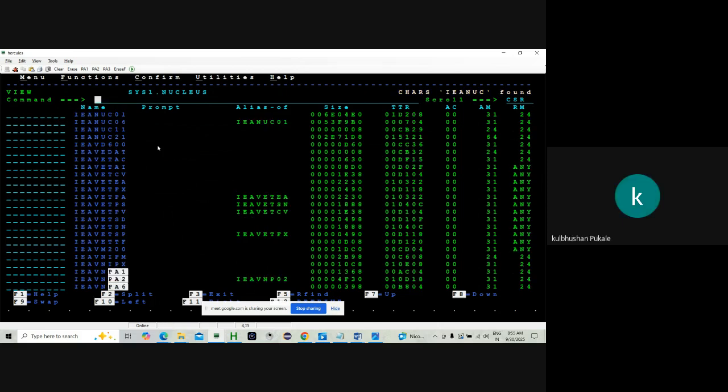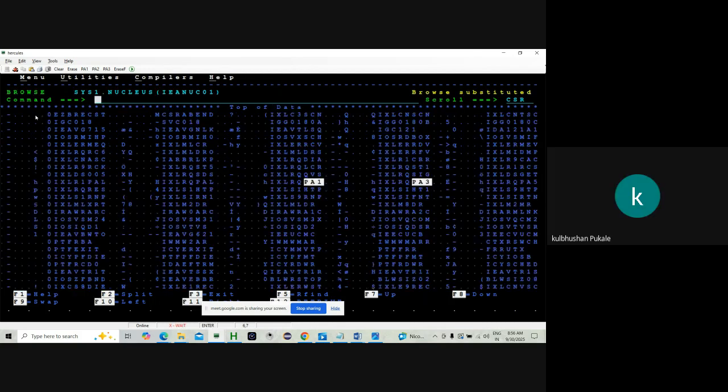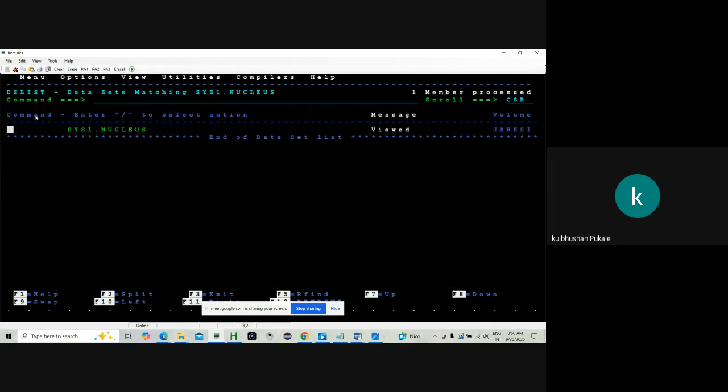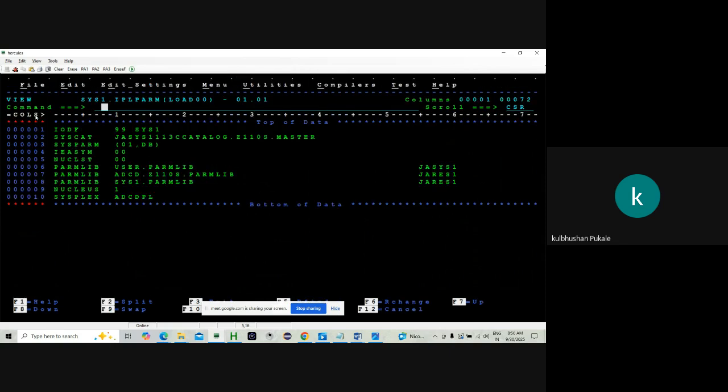So it is IEA, not IEF. So IEA NUC. Okay, so this is again your nucleus thing. The only thing we have to remember is where it is, in which library. Okay, so these are the two inputs we'll be giving.